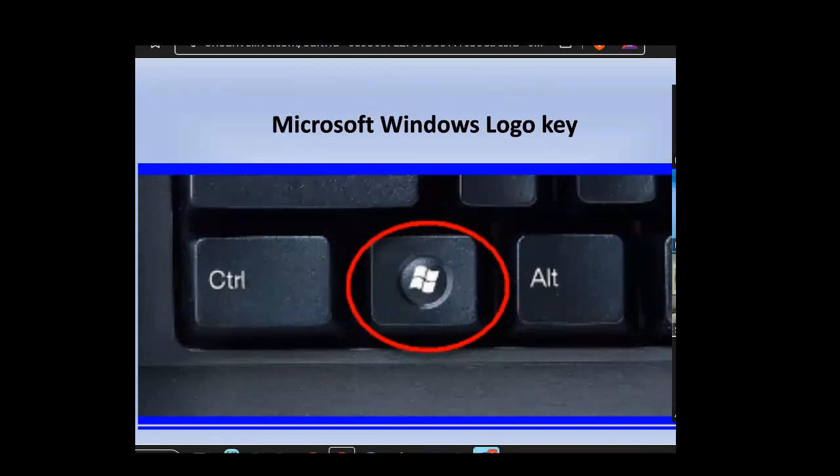Now, the shortcut keys are not simply relegated to the Alt key and the Control key, but there's this Windows logo key that is used for some of these shortcuts. And there are 26 letters of the alphabet. It doesn't mean you have to know all 26 shortcuts. You pick and choose which ones are of interest to you. I'm gonna show you a few of them.